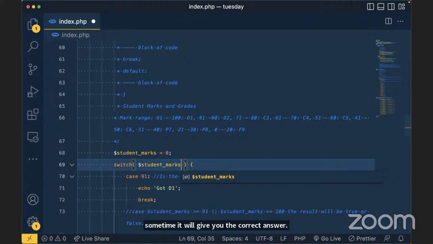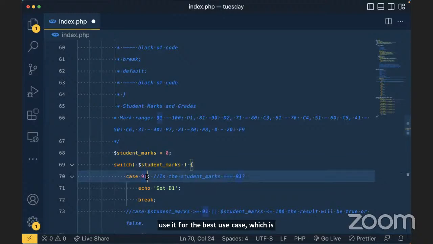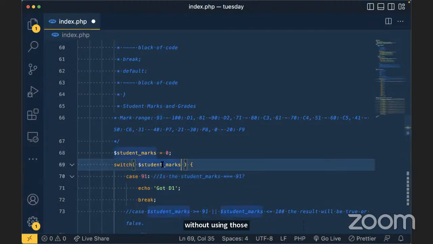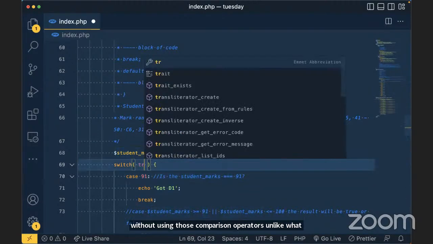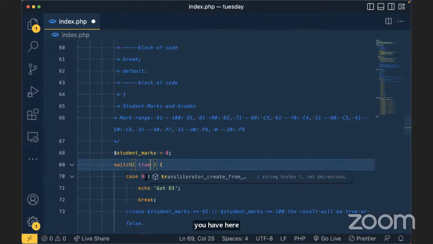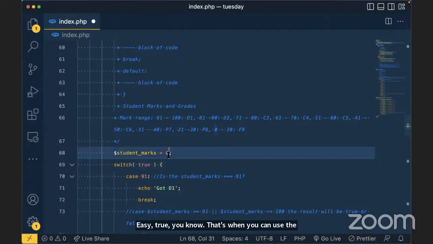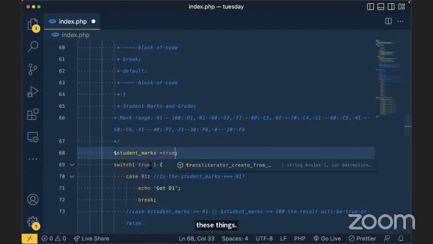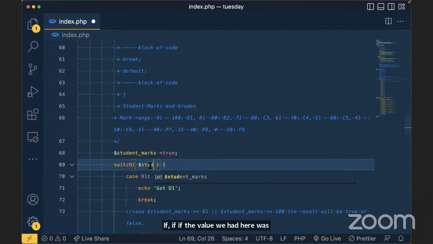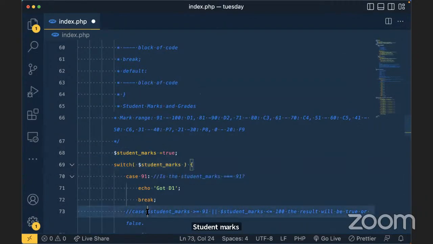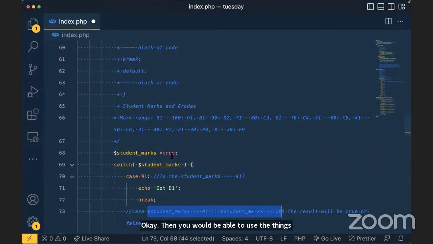Sometimes it will give you the correct answer, sometimes the wrong output. So the best is to use it for the best use case, which is comparing things without using those comparison operators, unless what you have here is true. If the value we had here was true, and here we do student marks, then we would be able to use things like this. It would be a correct use case.